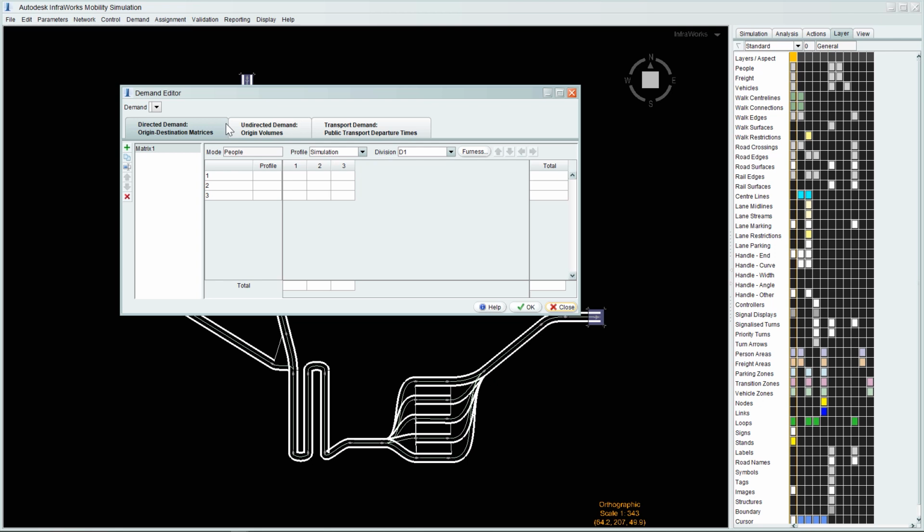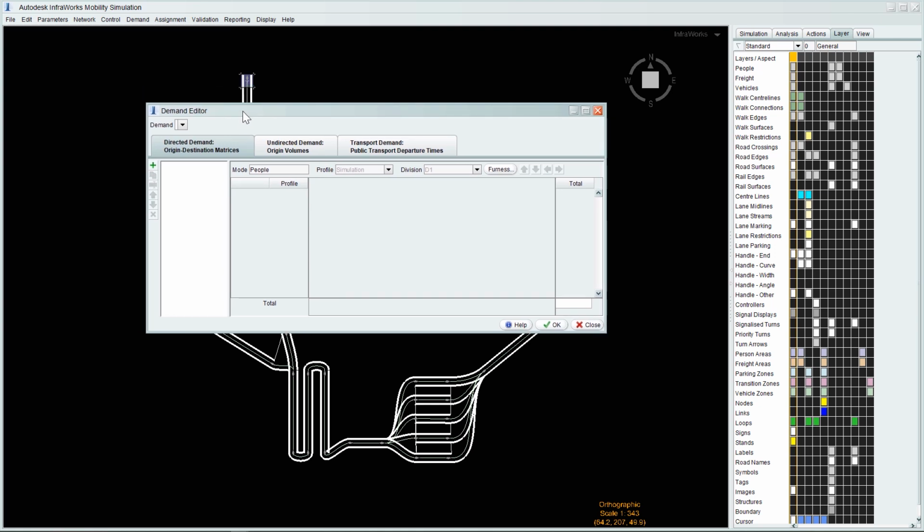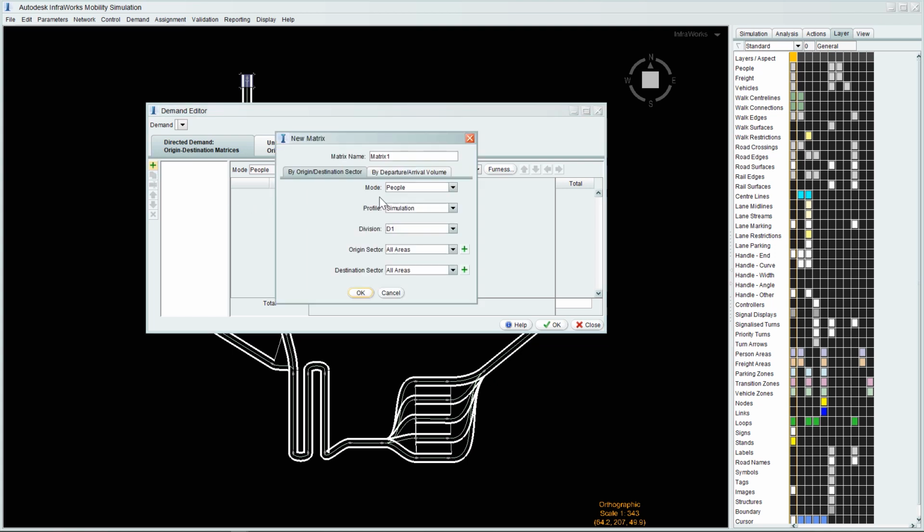Okay. So it seems like there's one in here already. Let's just get rid of that. So this is how you would see it, and we just click plus, and then we have the name of the matrix, the mode, profile. We're just using a flat profile at the moment. Profiles is a more advanced subject, sort of outside of the scope of this basic simulation. So we're just going to go with the default profile.